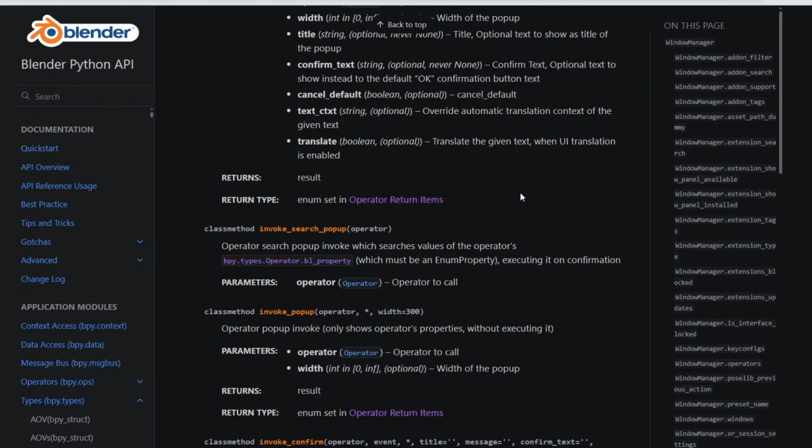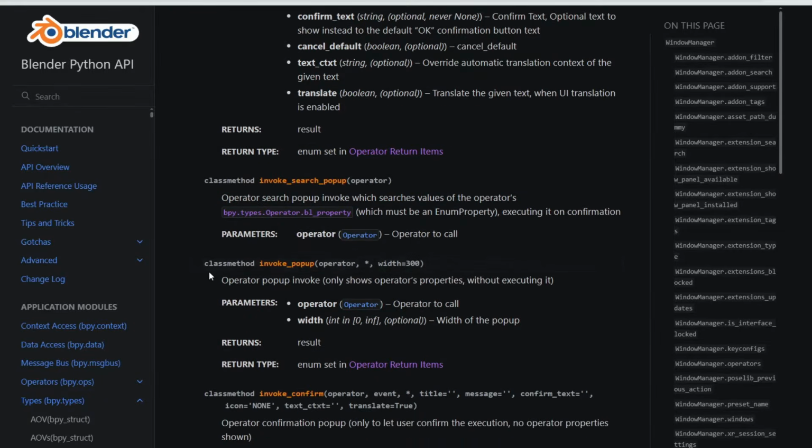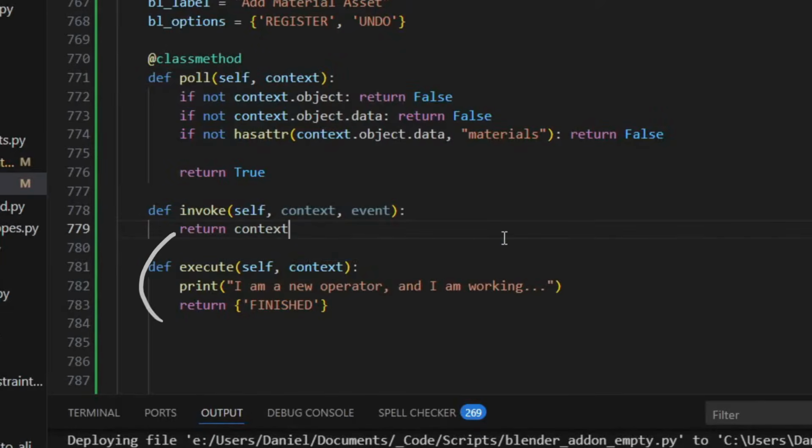The next question was, how do I show a searchable menu, which I didn't know exactly how to do. So I went online and did a little searching, which led me to the invoke search pop-up method from the window manager class. Unfortunately, I was already familiar with the invoke pop-up call from the same class, and that later caused a bug that took me quite a while to find, but more on that in a bit.